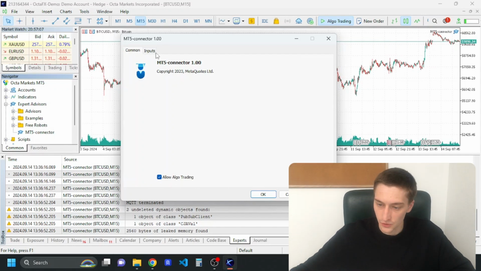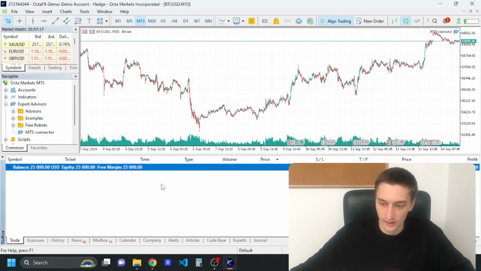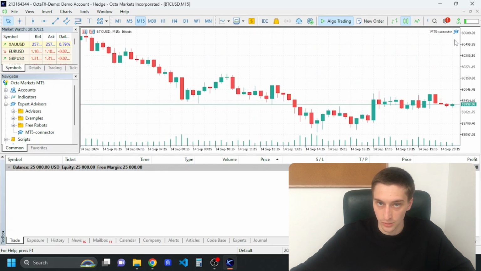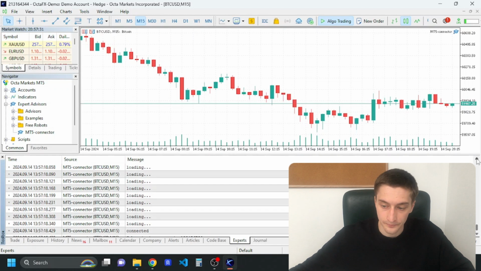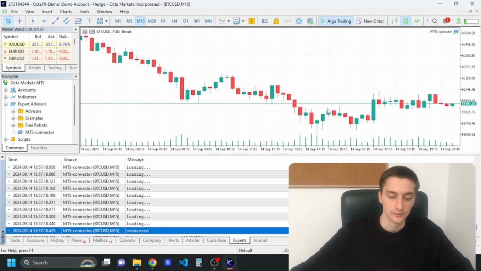Okay. Make sure that right here on the top right, the hat is blue. Now, installed properly, you want to go down on the tabs here, experts, open this tab, and make sure it says connected. So now let's get to the juicy part, the TradingView.